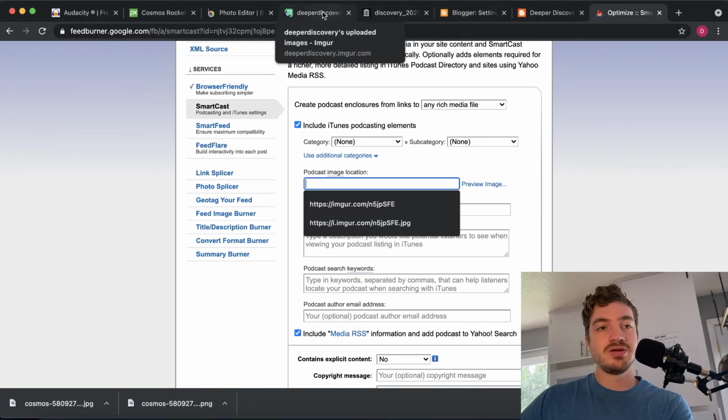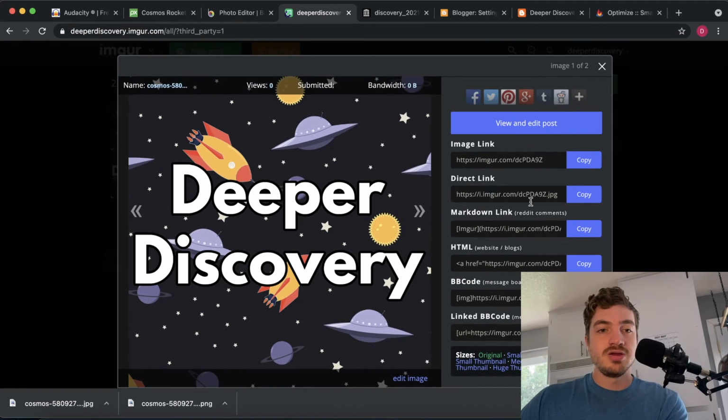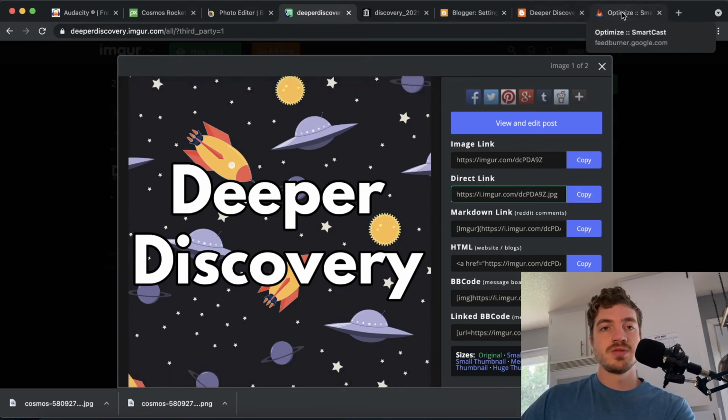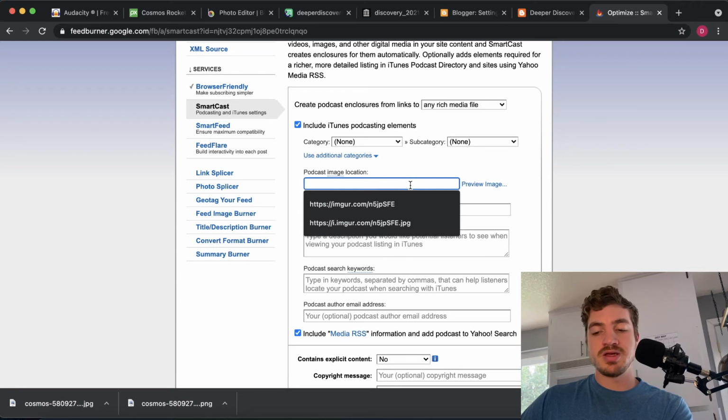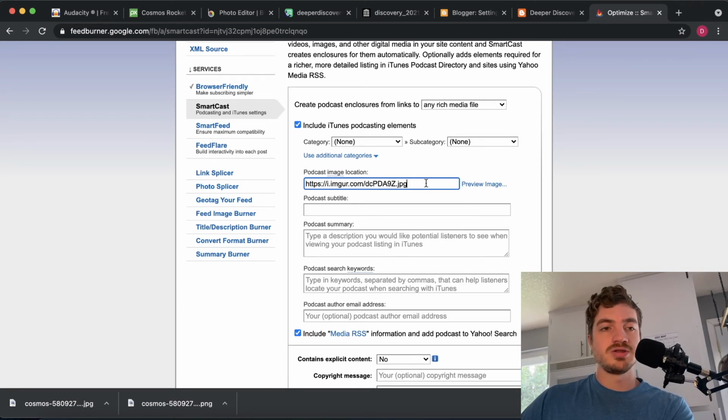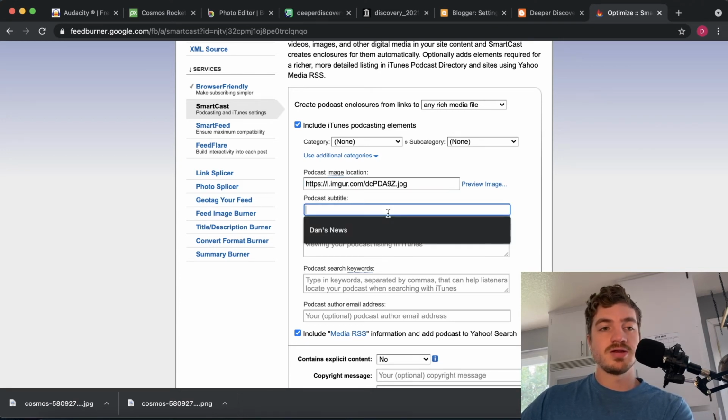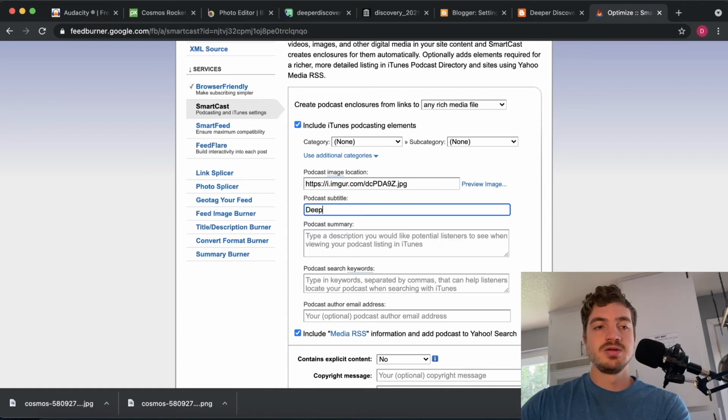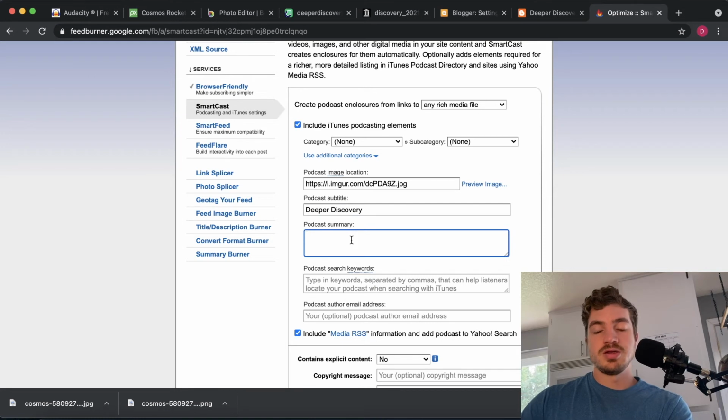This is where you're going to be able to copy and paste your image that you created into here. So go back to Imgur and you're going to want to copy this direct link, .jpg or whatever the image type is. Copy this, and then we're going to come back here and paste that image feed right there in the podcast subtitle. There we go. And the summary here.